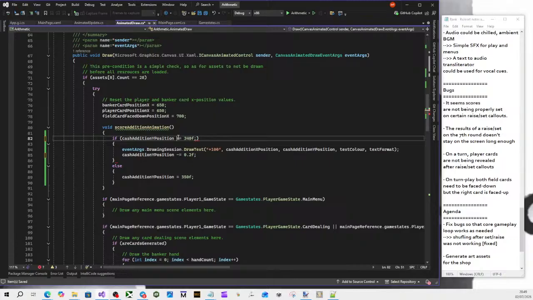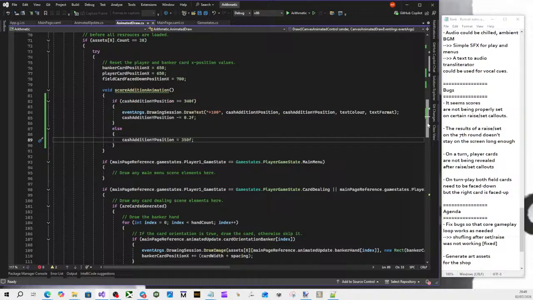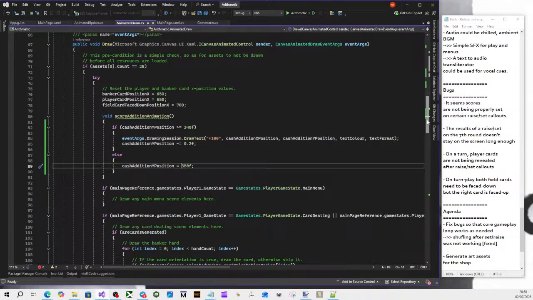So less than or equal to 340. So 350 down by 0.2 float, all the way to 340, and this holds false. Oh wait, hold on. 350. Oh, okay, let's do this one. If the position starting at 350 is greater than 340, keep going until this holds false, then I reset. Okay, cool.